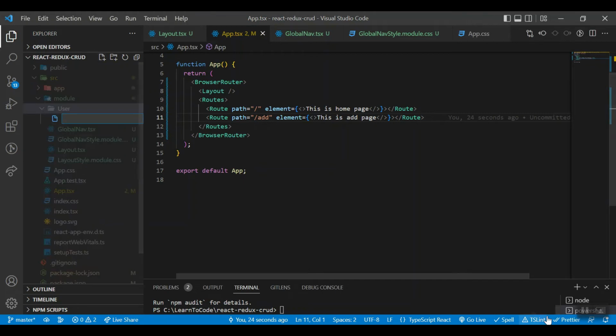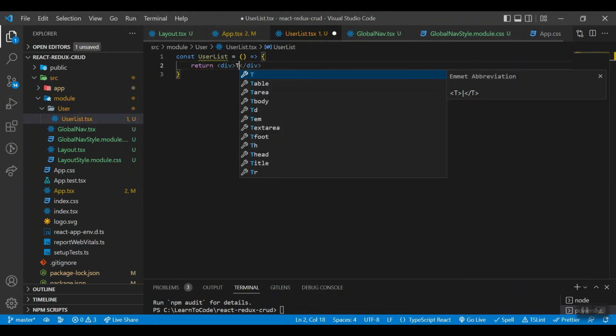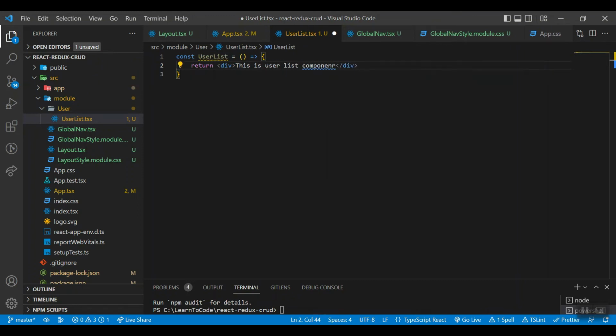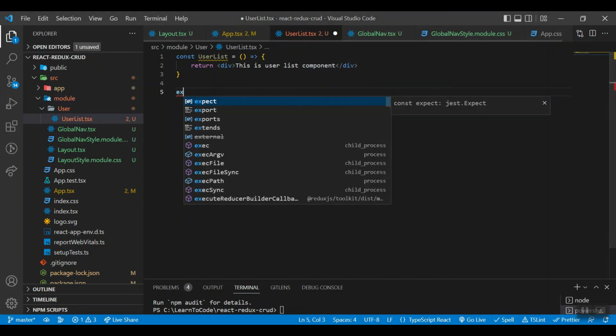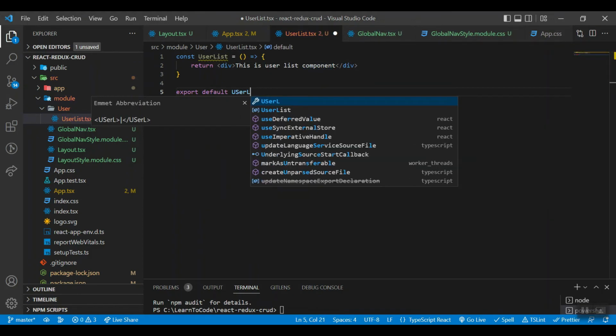So in user, first I am creating the user list.tsx file. const UserList functional component, returning dummy text: this is user list component. Okay, and I need to export this. Export default UserList.